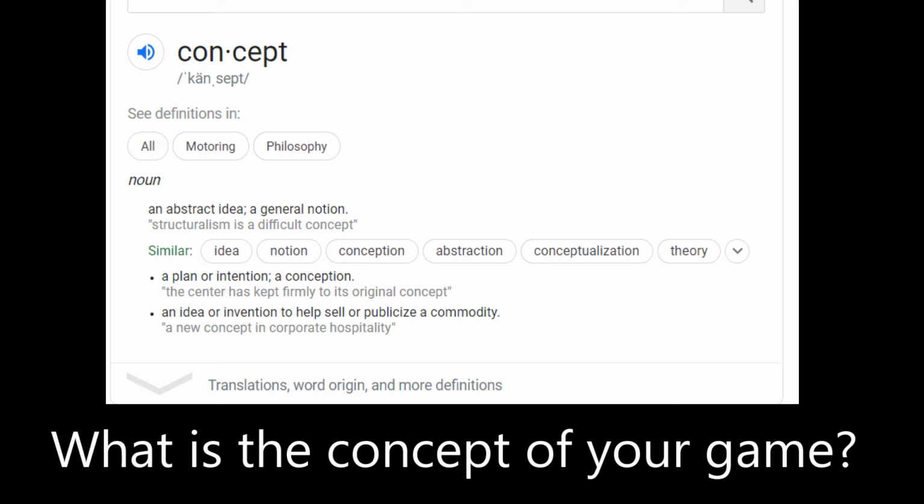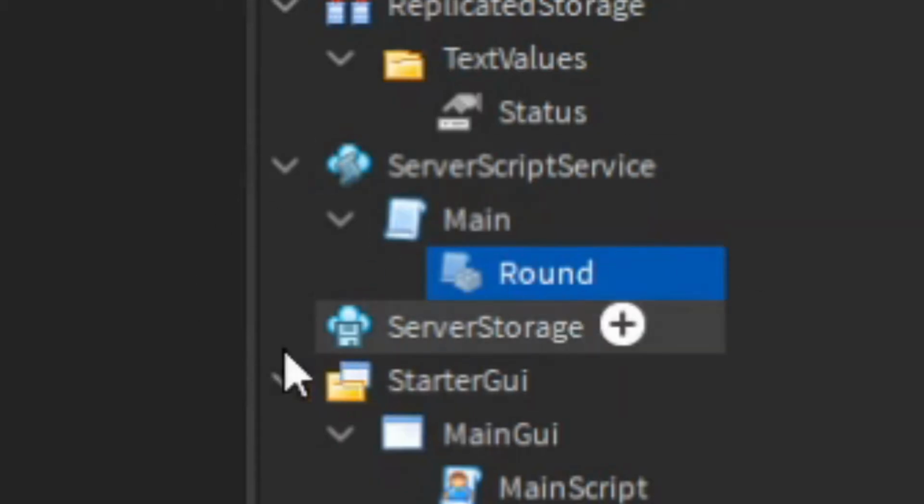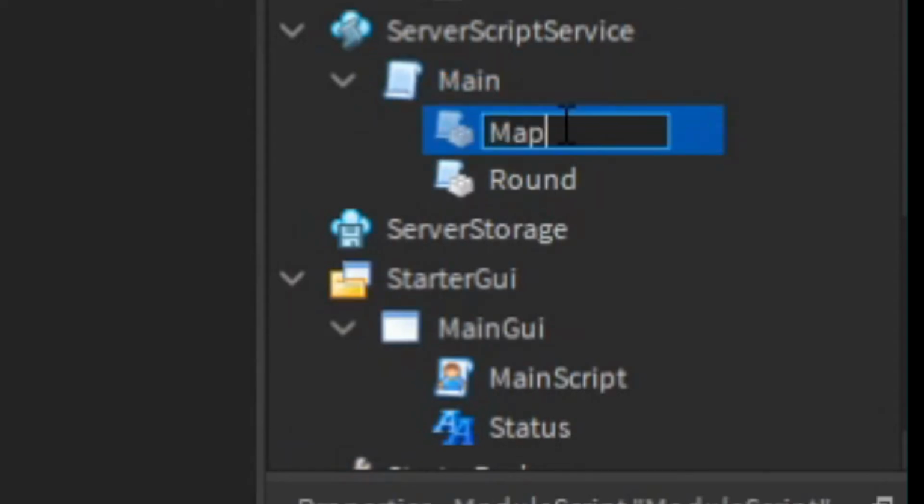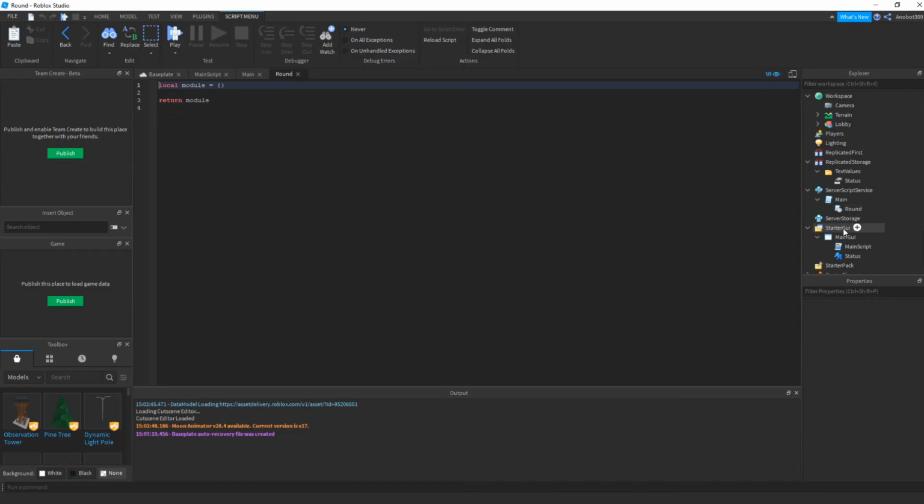Now let's go ahead and decide what concept to use. If you're making a last man standing, a battle royale game, I recommend you use this one. But if you're making a platformer game, I recommend you use two module scripts, called map info. I'll show that in the second part of it.